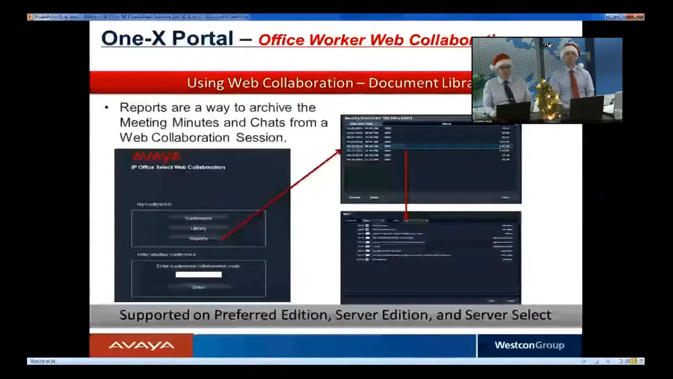Here are all the documents you can see here. We can pick up the documents and bring them in. This page is showing the reports. Once we've had a session, we can report on who was on the meeting, the chat, what they looked at, when they joined, when they didn't join, what they did. So we can report on that post-session.